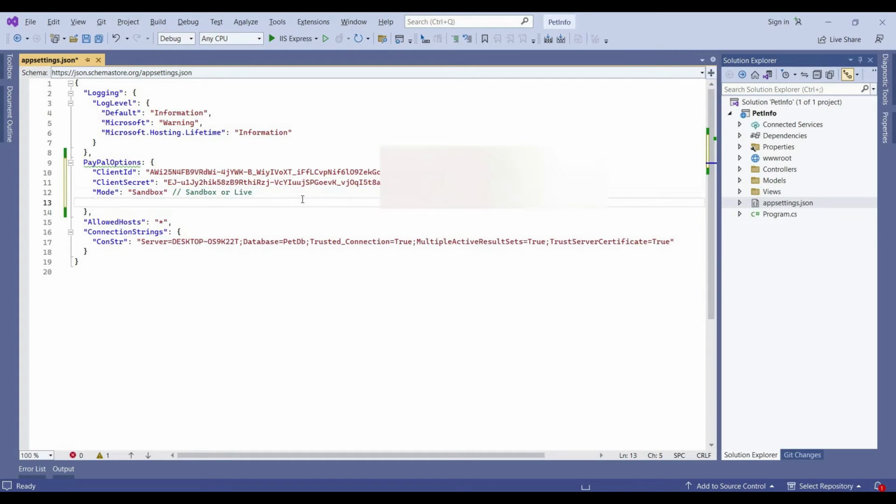Okay, we will set the mode attribute to sandbox, not live, because we are right now testing on a sandbox account. When we have a production account, then we will set the value of the mode attribute to live, not sandbox. Okay, right now we will set sandbox.